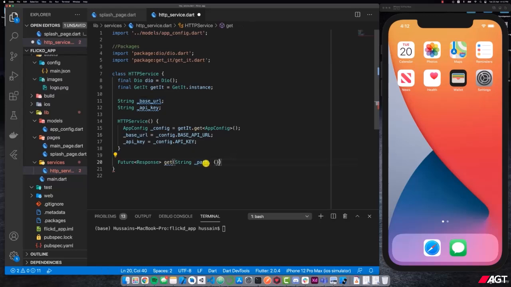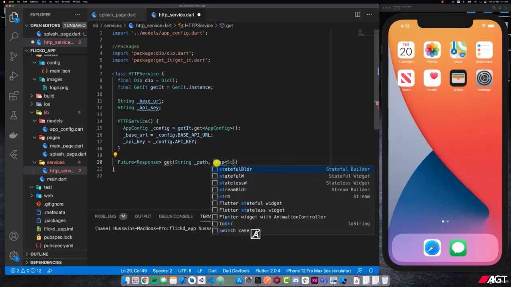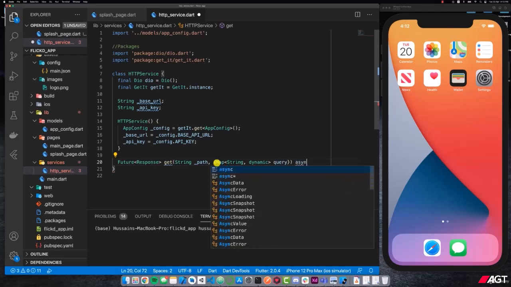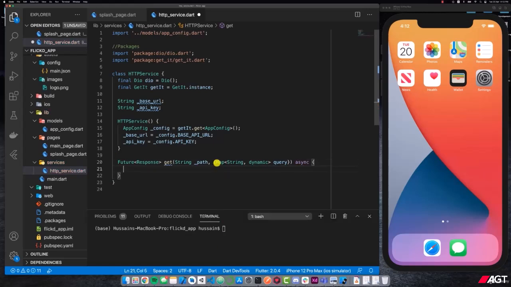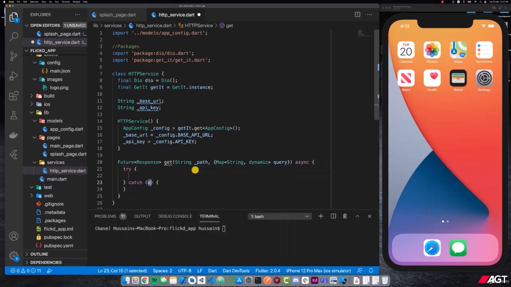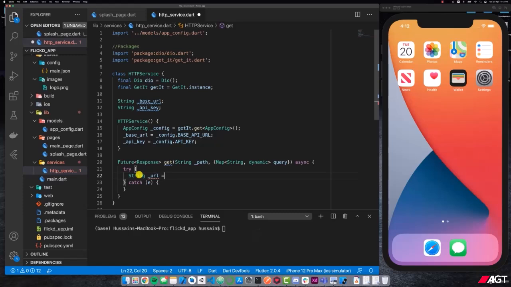For the query string, we'll have an optional argument of type Map, which will have String, comma, dynamic, and it'll be called query. Following this, I'll make this function an async function, and then I'll open up the function body using curly brackets. Here, the first thing I'm going to do is use a try catch block, and inside of my try block, I first have to build the complete URL to send the request to.